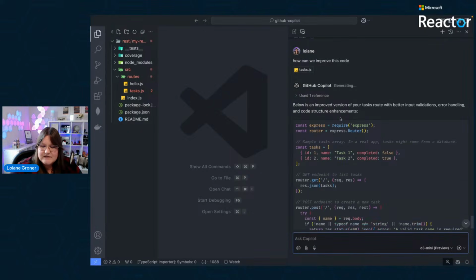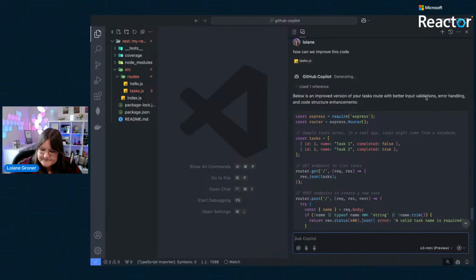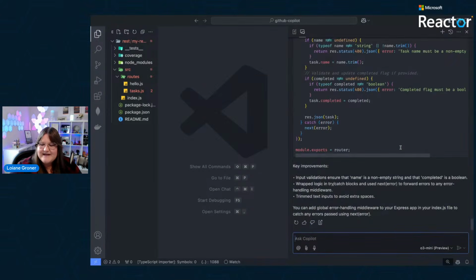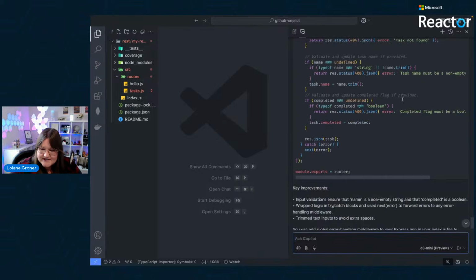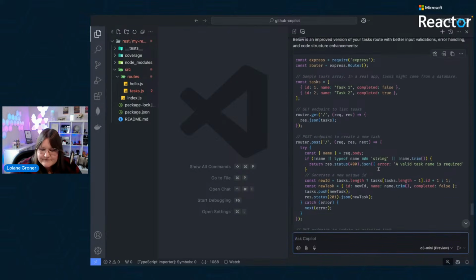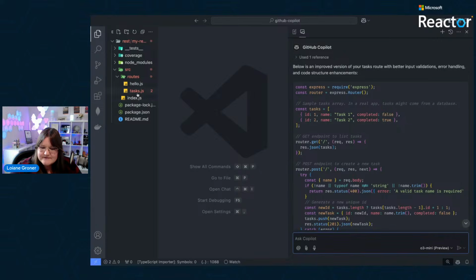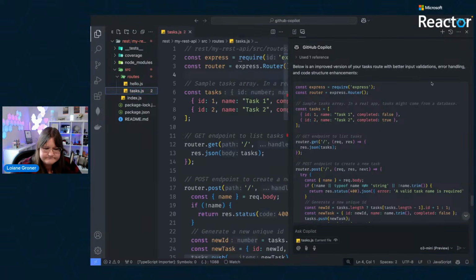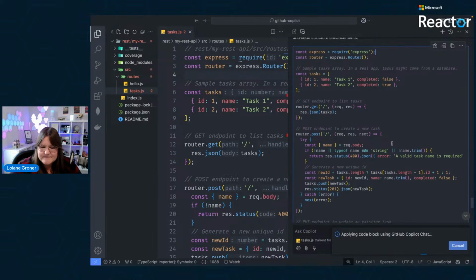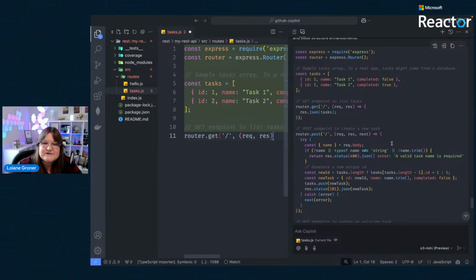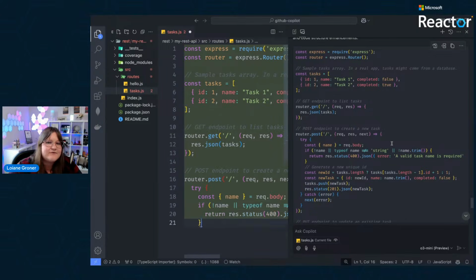So below is an improved version. We're adding input validations, error handling, and code structure enhancements. Again, beautiful. And we have key improvements here. This is great. See? Perfect. Again, I'm just going to ask Copilot to apply the changes for me because I really like this. It is important to worry about security, input validations, error handling. So these are just basic things. It was nice that Copilot provided a very simple code for us to get started. But now that things are starting to get real, it's really nice that it's improving the code for us as well.